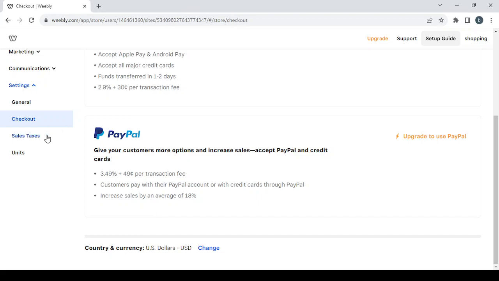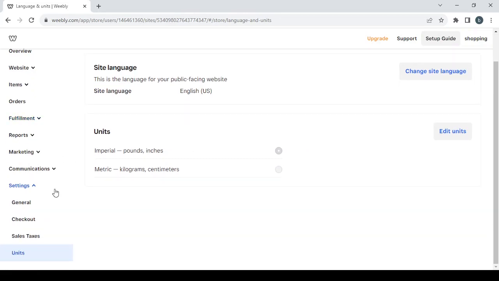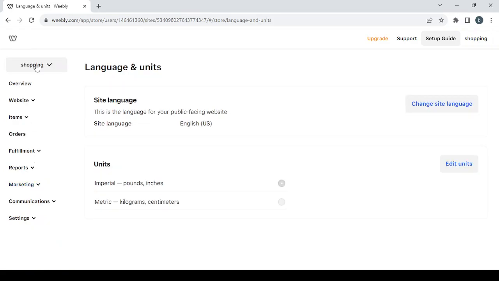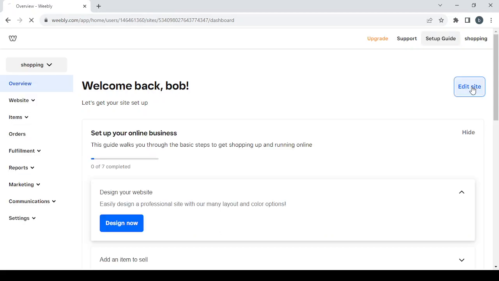Then we have the sales taxes, if you want to set your tax settings, and the units, where you can change the site's language or edit the units that you have. So that's it guys for these sections. Let's go back to the overview and let's proceed to the editing phase by clicking on the edit site button.